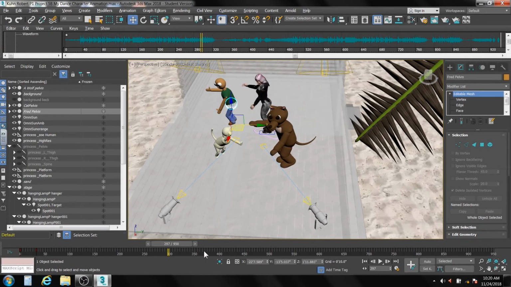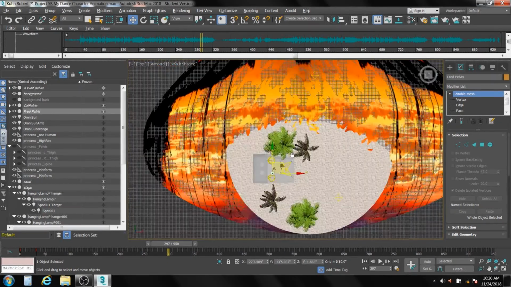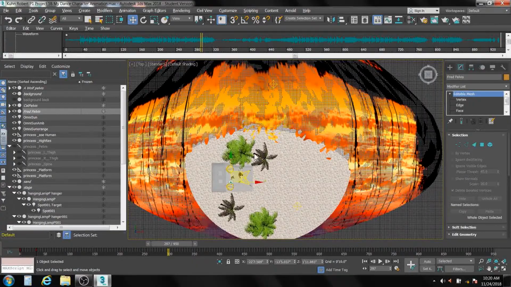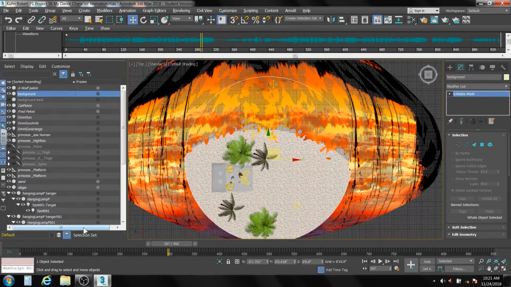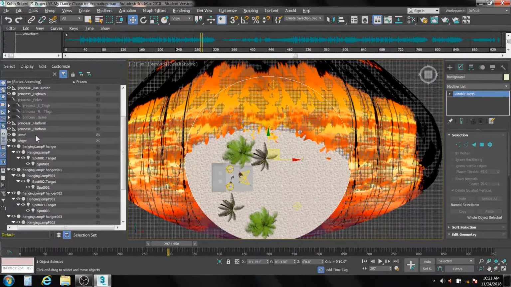Now the next thing will be a camera. First I'm going to press T for top, and I was thinking about my stage a little bit. I think I want to expand it because I've got a lot of real estate that I'm not really using. So I'm going to go to the background here and unfreeze it for now. And I'm also going to go to where it says sand. Sand is way down here. There it is, and unfreeze that.